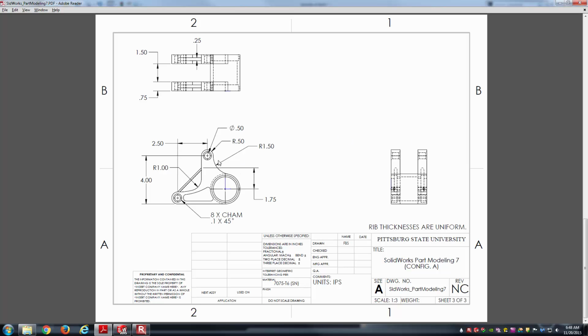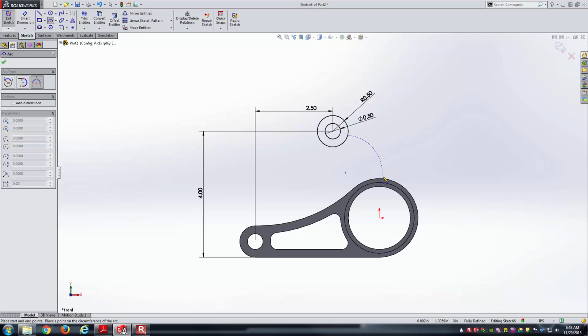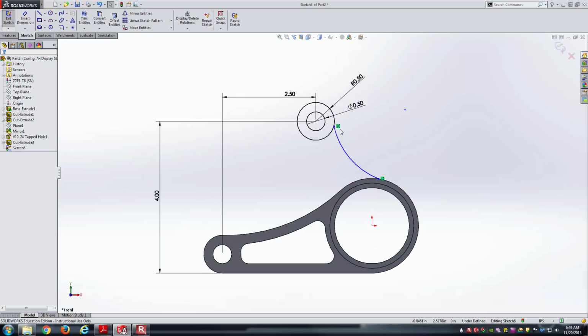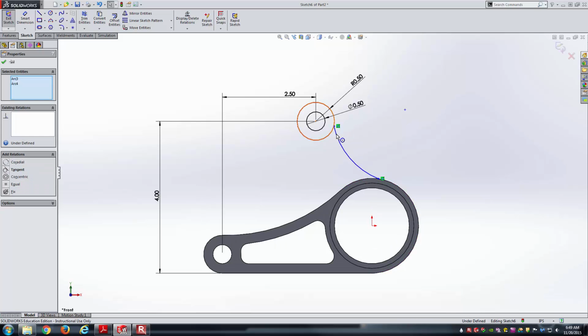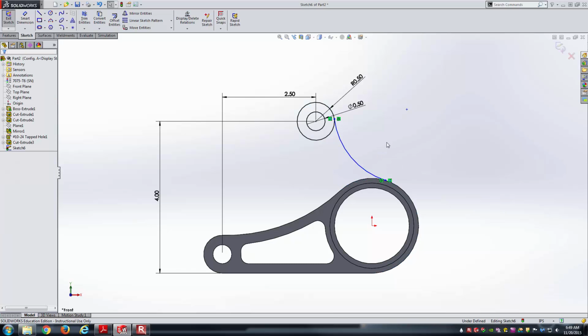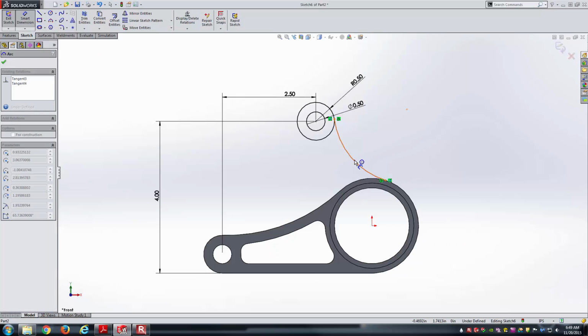We've got a nice arc here. So I'll go 3-point arc tool. And right now I'm just first focusing on these coincident, making sure it gets tied together, and then I'll come back in and apply the tangents. Then the radius is 1.5.